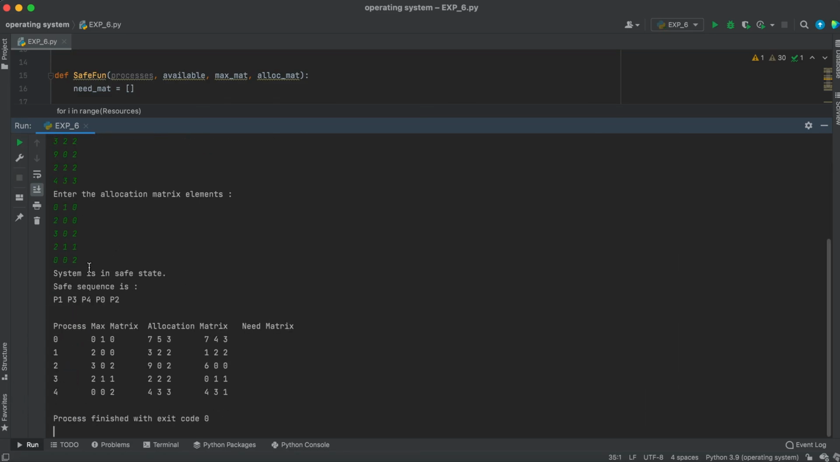So you can see here, the system is in a safe state. The safe queue is P1, P3, P4, P0 and P2. So the number of processes is 0 1 2 3 4 as we gave. The maximum matrix we have given is 0 1 here in this way. So now the allocated matrix is this, and we got a needed matrix here. So you can see the output here. I need to move this here. Okay, so the output is similar.